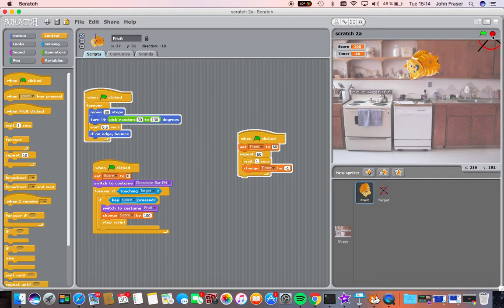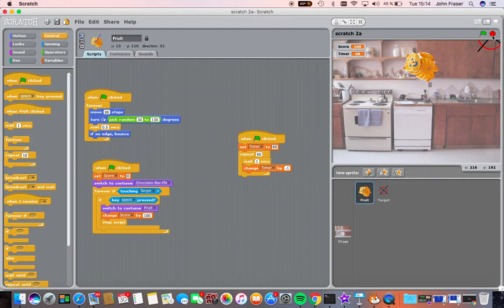Now remember everybody that you're not to do the scores and you're not to do the timer unless you've got the bits of unhealthy food moving around and being shot perfectly. Okay? Do that first. There you go.